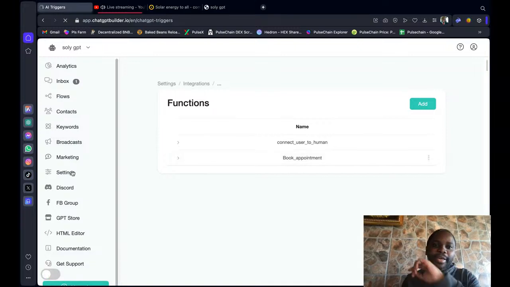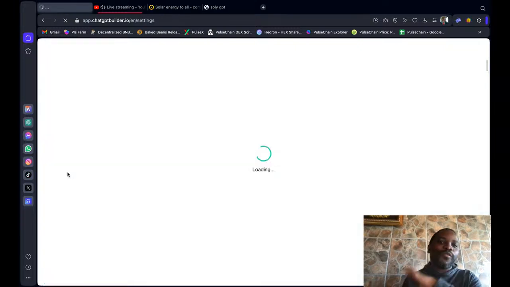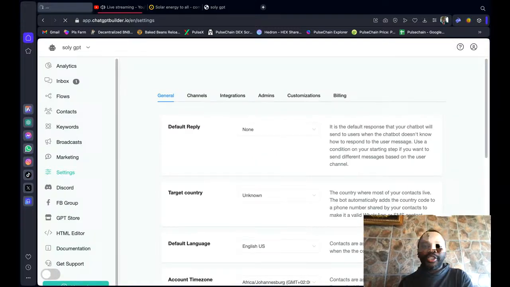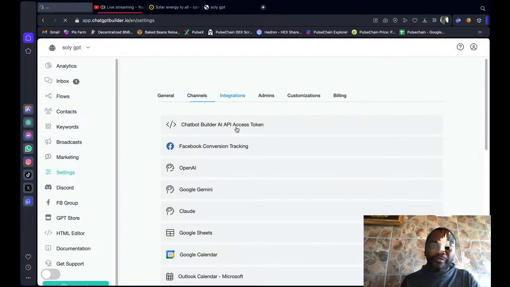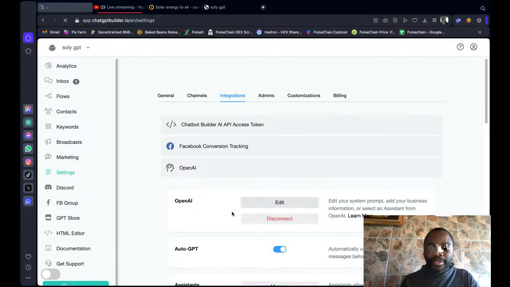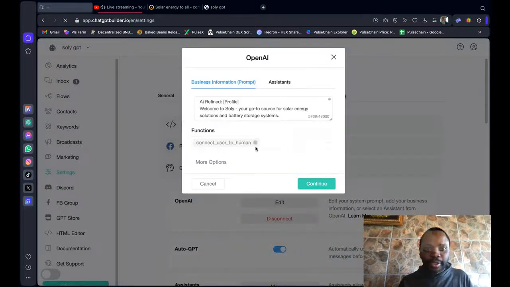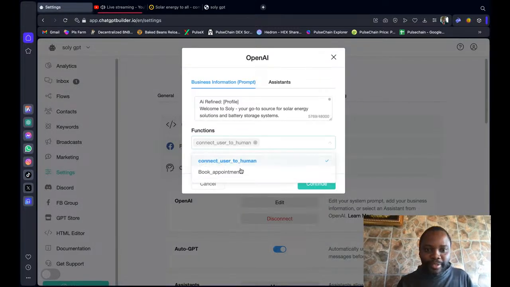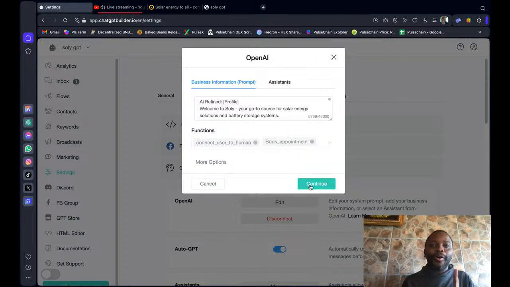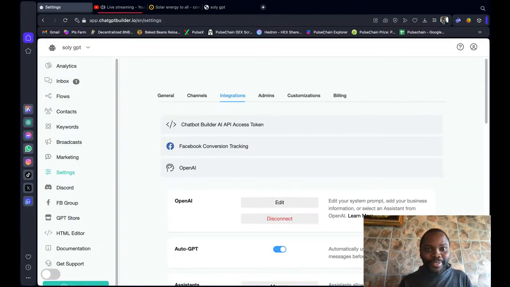So now let's activate this. I'm just going to activate this for the chatbot. You can put a function specifically for specific flows, but what I'm doing right now is for the whole chatbot. I'm going to add this function book appointment. Now, this bot not only answers people's queries, but it is going to have the ability to book appointments.